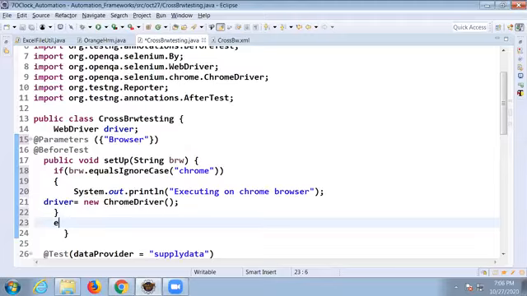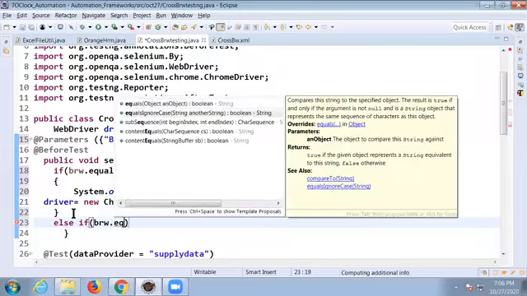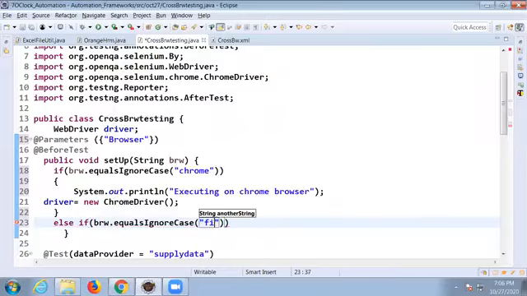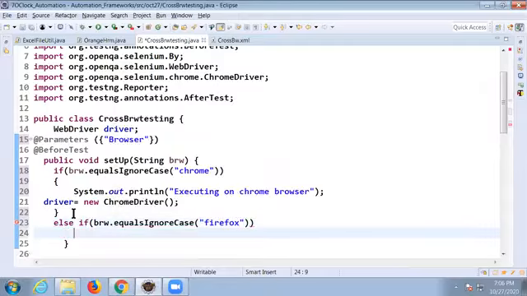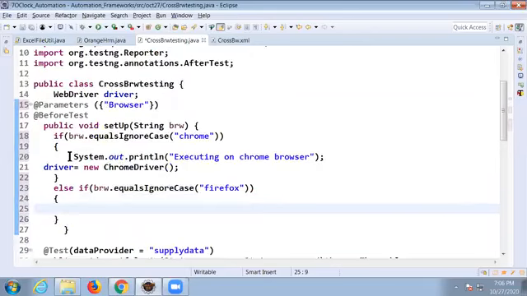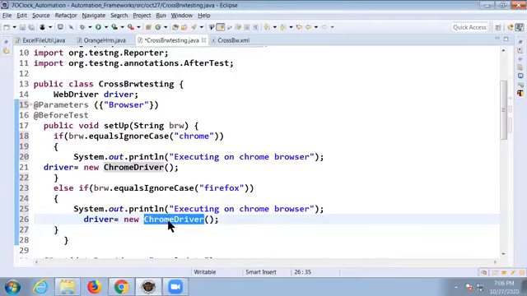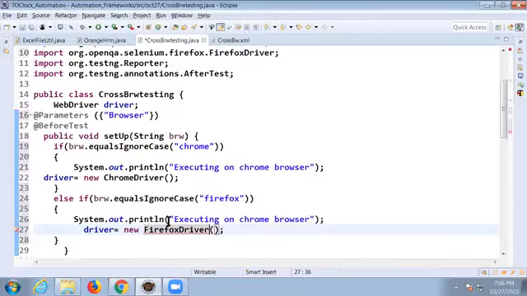And else, next: else if BRW dot equalsIgnoreCase Firefox. If it is matching Firefox, then use the Firefox driver. System.out.println: executing on Firefox browser. Write your own English, no problem.